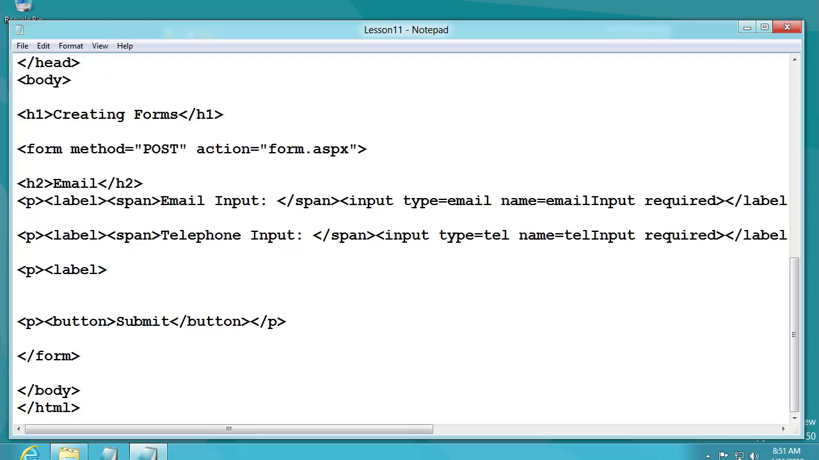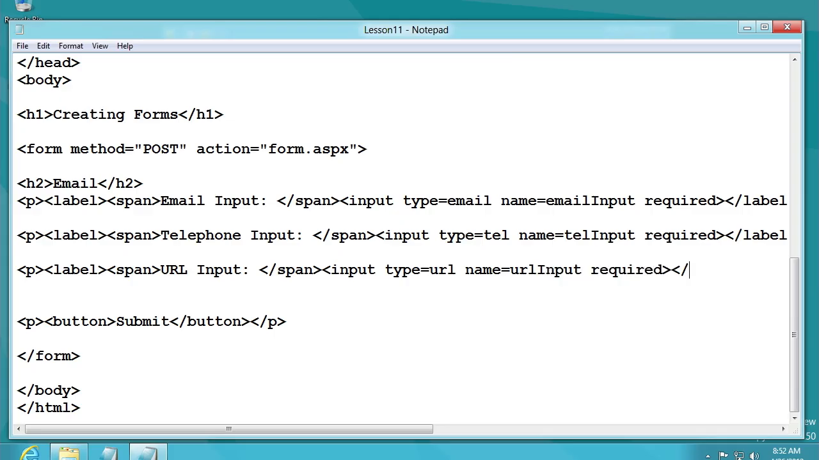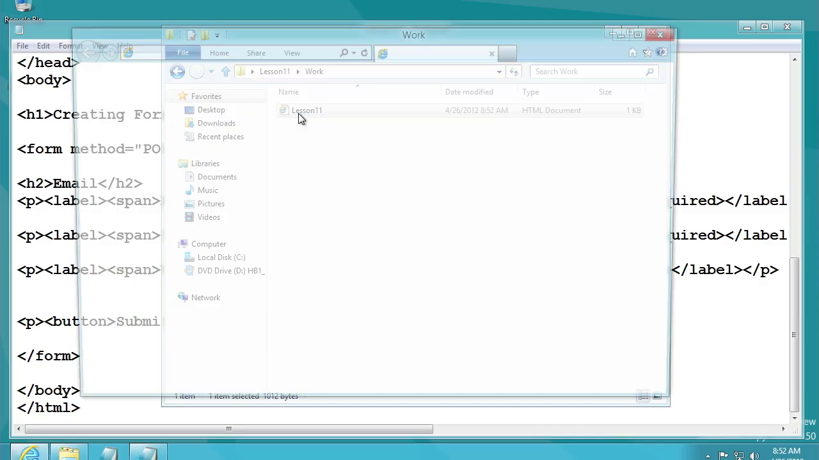We'll start with a label, another span, whoops. And let's create a URL input. Input type equals URL. Name equals URL input. Just a name I'm giving it, and I am going to make this required. And finish it up like that. All right, so let's save that. And let's see that one in action.